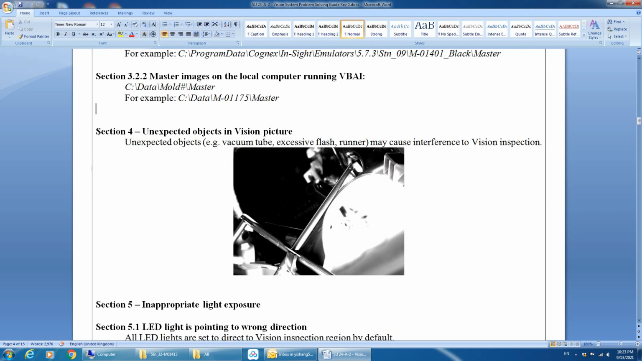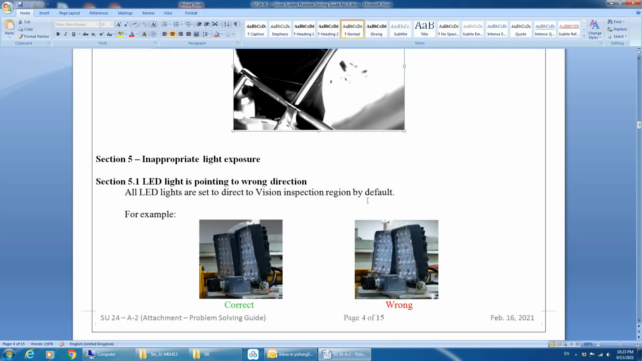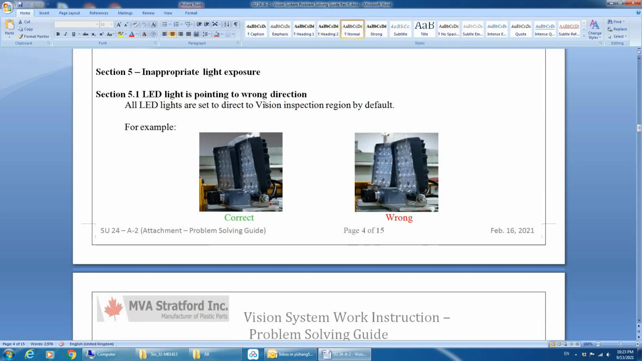Okay, the next section in troubleshooting is to observe whether or not there are any unexpected objects. For example, vacuum tube, excessive flash, and the runner. They may all cause interference to vision inspection. Next section is to check inappropriate light exposure.